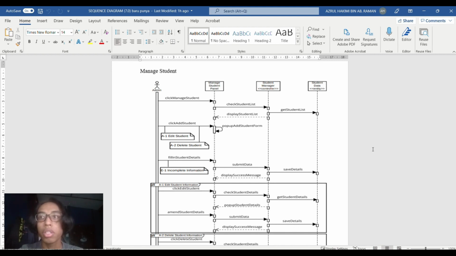Admin can click on the add button on the bottom of the student list, which has alternative flow, which is A1 edit student and A2 delete student.